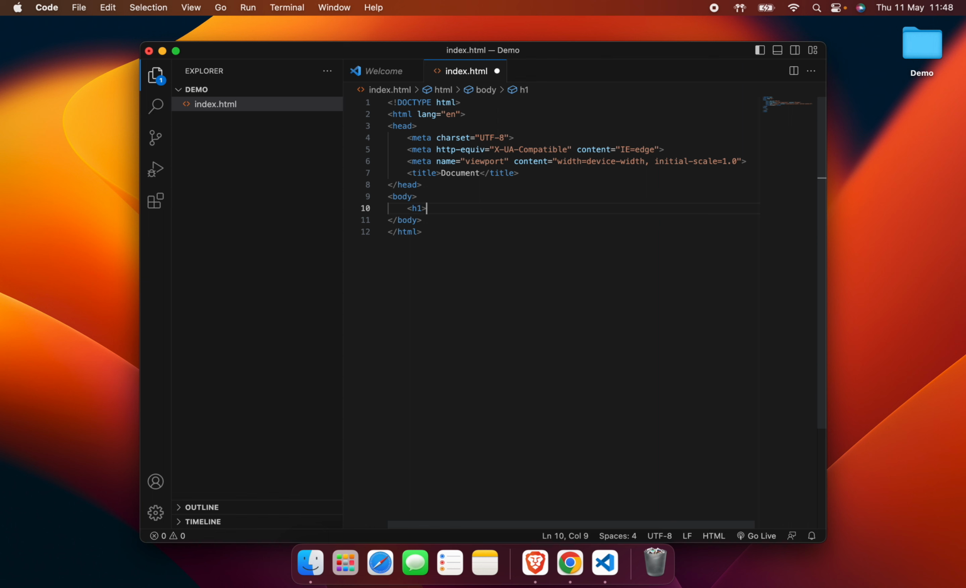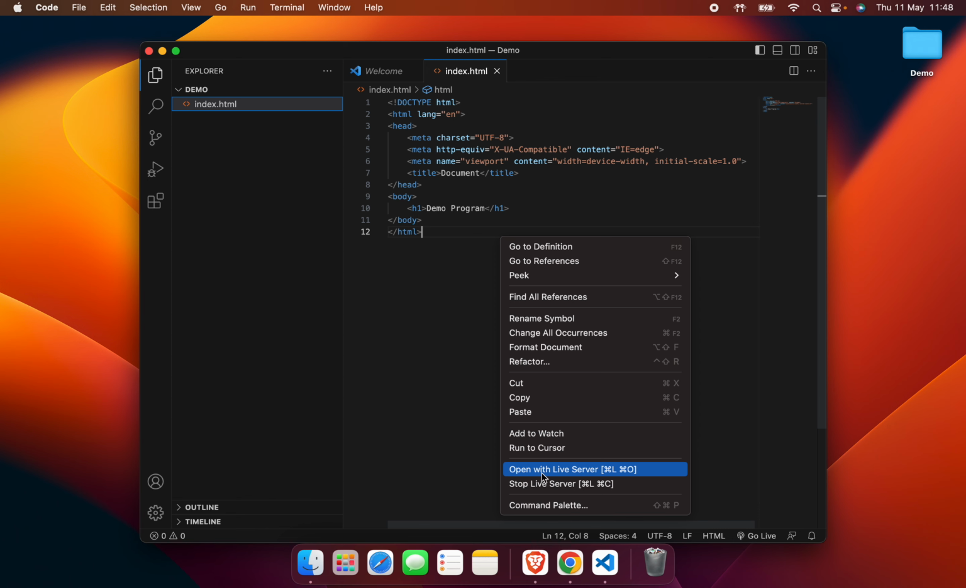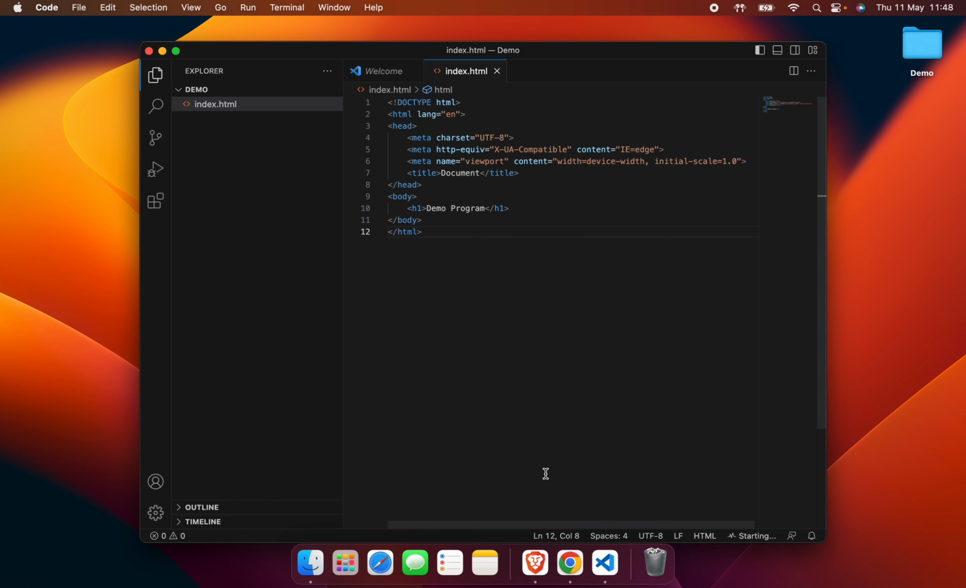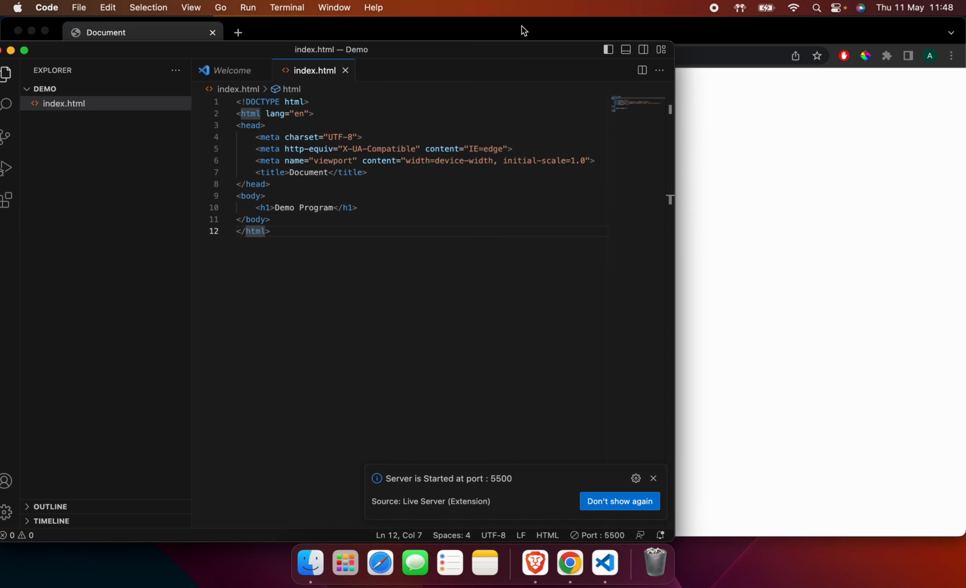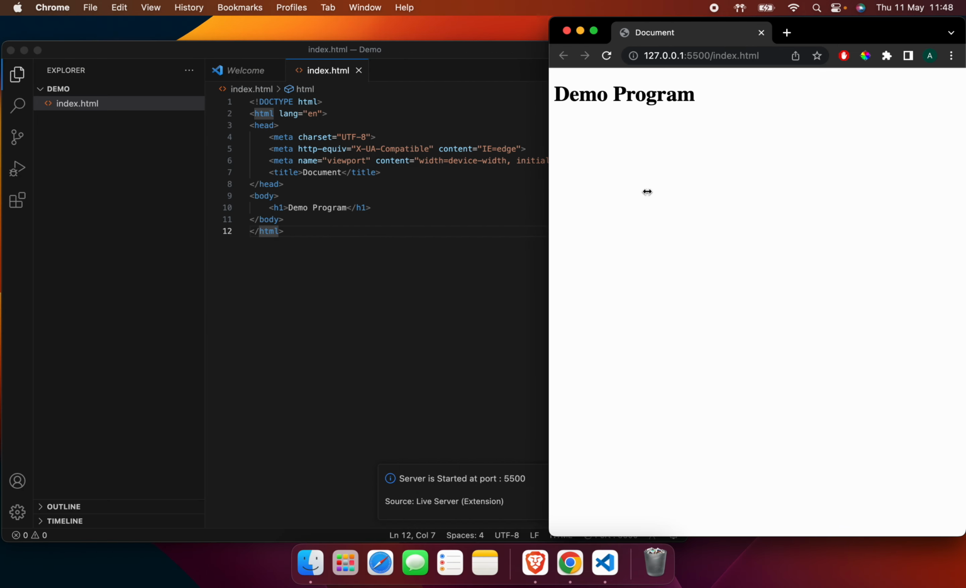Just type h1 demo program, and save this by pressing command S, and right click. This should now show the live server which we have just installed. This will show the demo program here. Let me split this into this one and this one. Let me keep it here, and also drag this here.